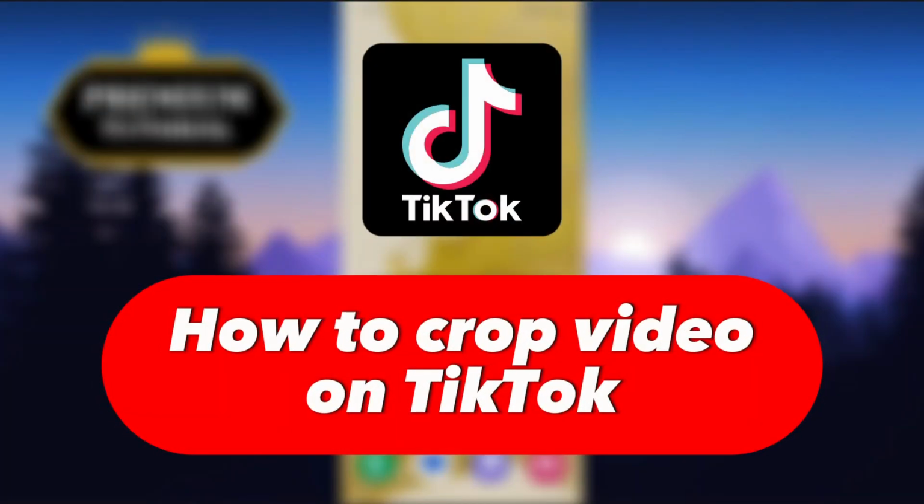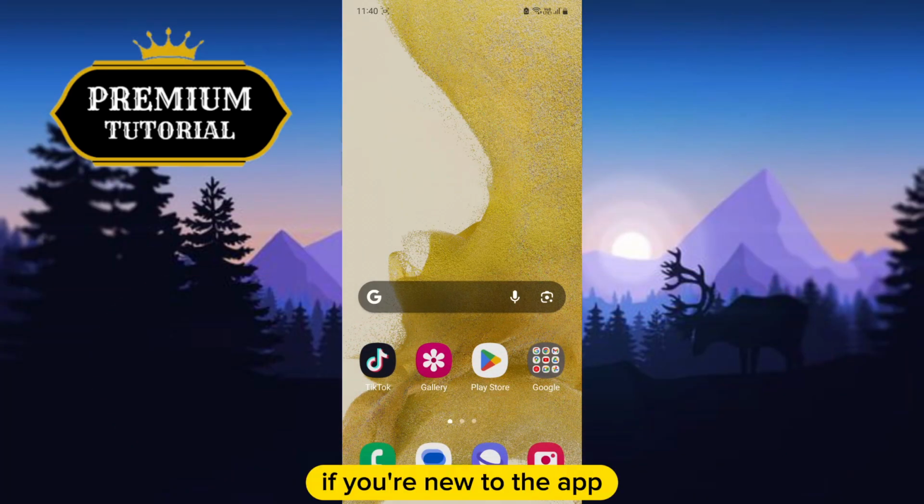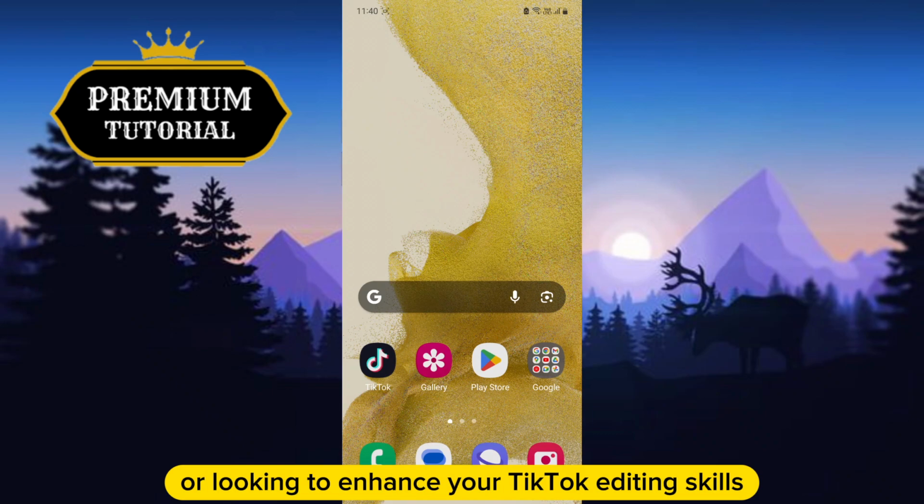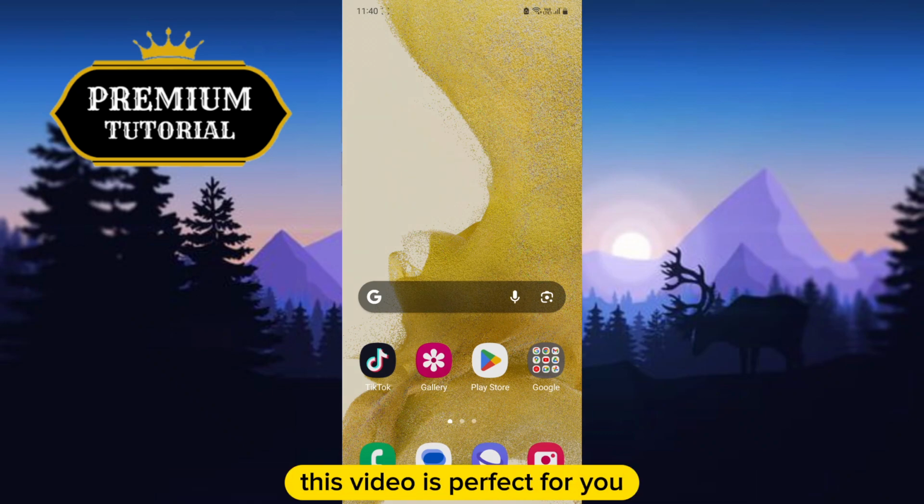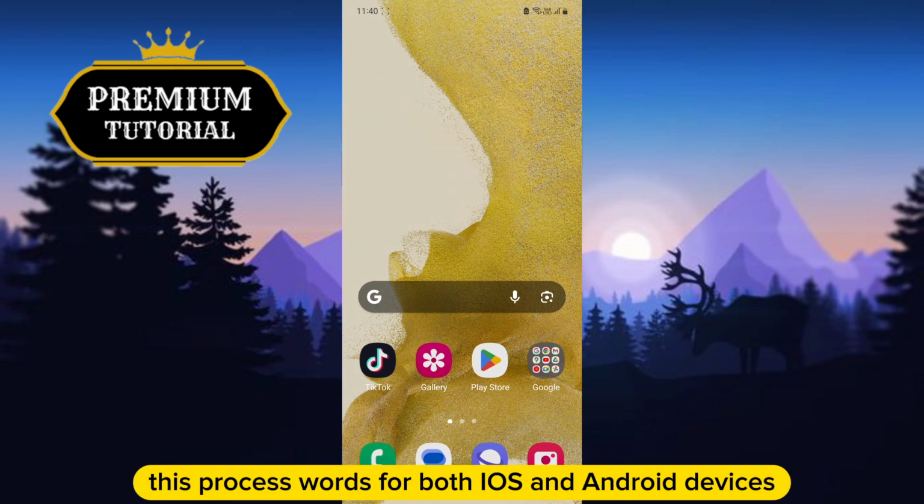Let's learn how to crop video in TikTok. If you're new to the app or looking to enhance your TikTok editing skills, this video is perfect for you. This process works for both iOS and Android devices.